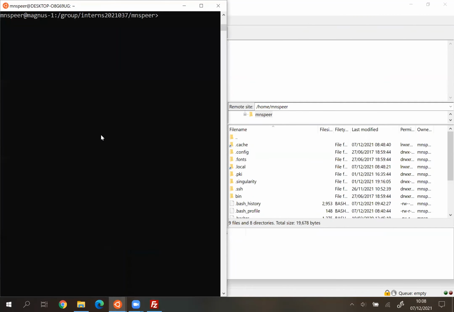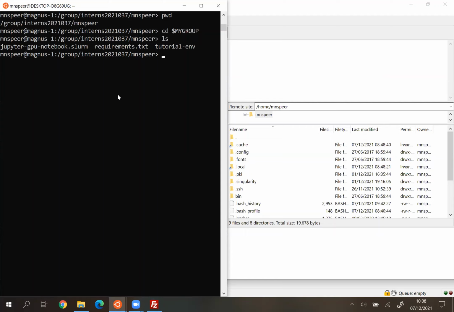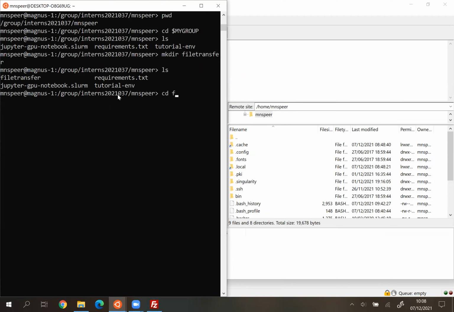I'm also logged into Magnus, and I'm in my group folder. So if you're not on Magnus yet, log on to Magnus and then type cd $MYGROUP to navigate to the MYGROUP folder. And I will create a new directory called file transfer. And let's also create a few files in this directory. And those are the files we want to transfer.